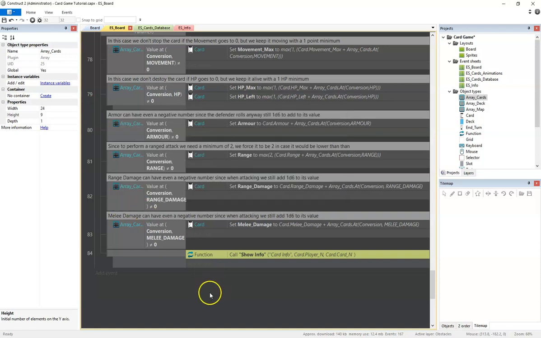And basically what this is going to do is, just after we apply the card for the conversion to the robot, we want to display straight away the new values of the robot, so we can see the difference between before and after. Now we save this and let's go test the game.